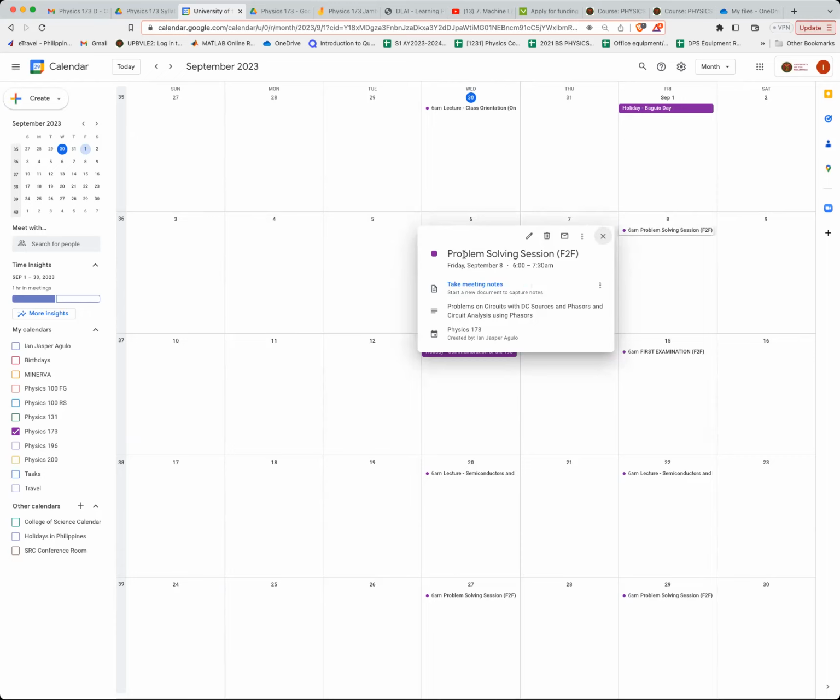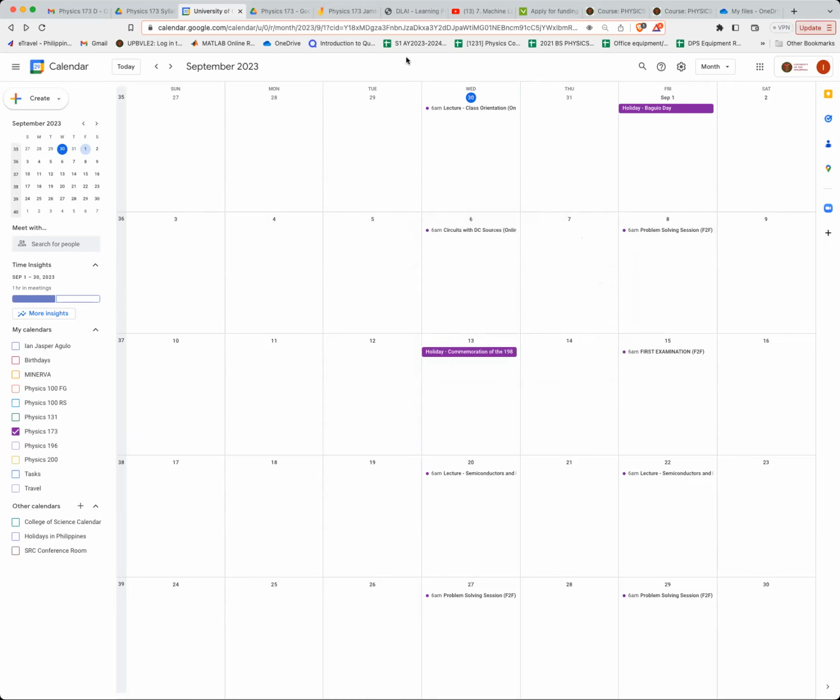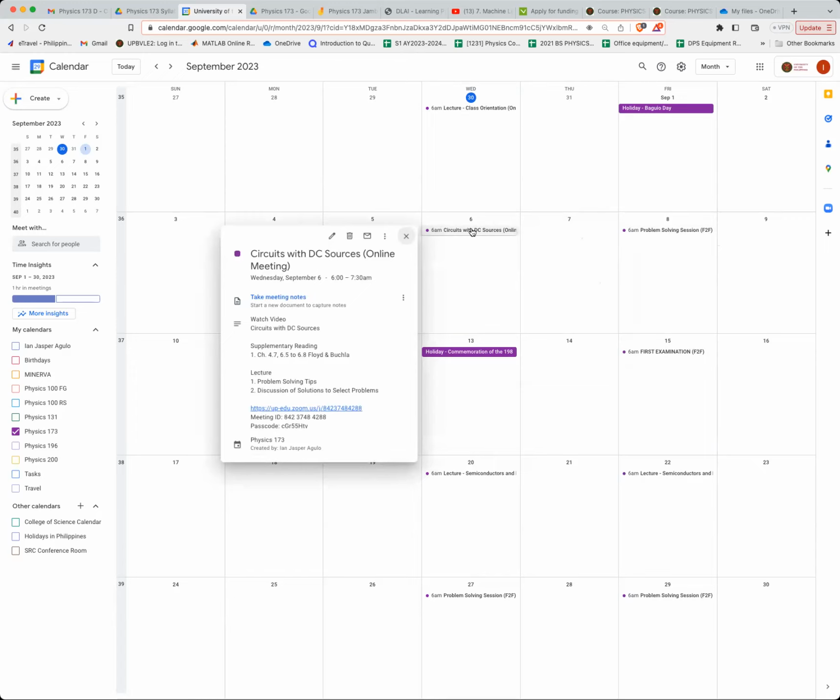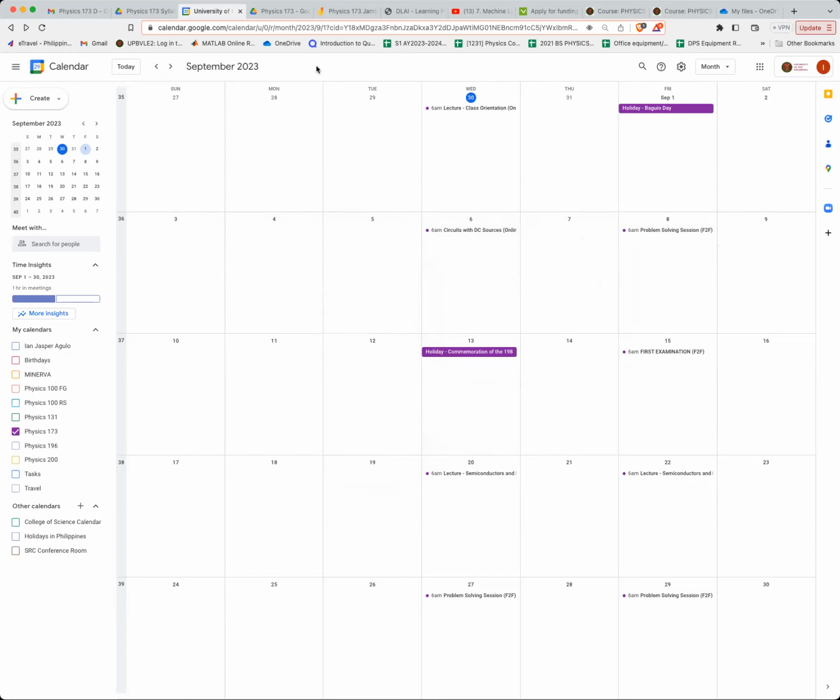It's written there that it will be a problem-solving session. Problem-solving means I will give problems and you will solve them. You're the ones who will try to solve the problems. So you can think of it as a mock exam, because the week after that is the first exam. This schedule is flexible, but we will try to stick to it as much as we can.